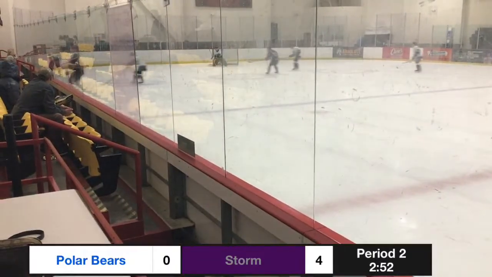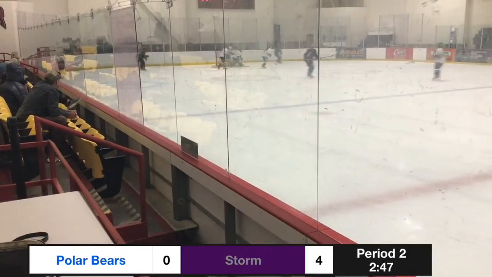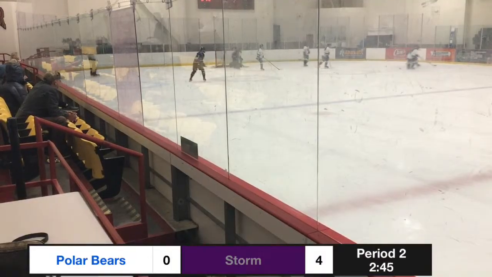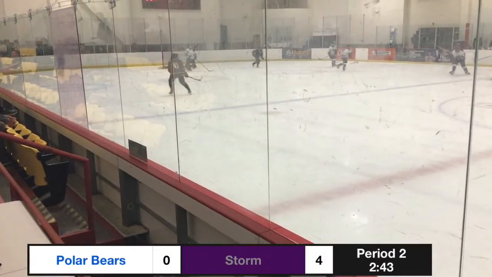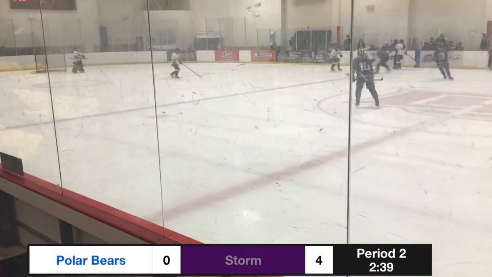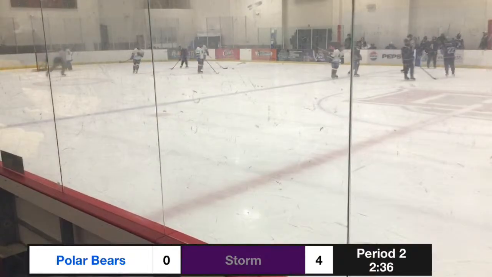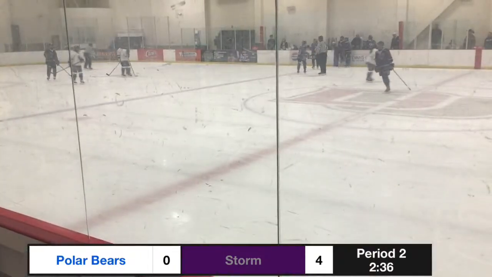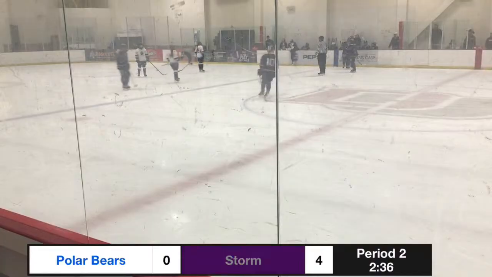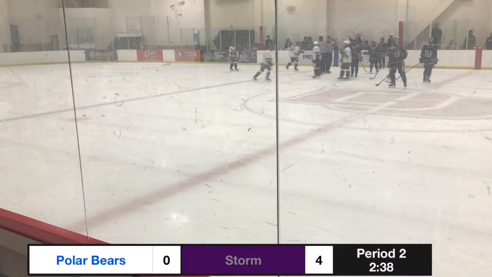Back into the zone. Forced wide by Schmishik. Storm work it high. Now it's played out of the zone. Anilovich almost with a shorthanded breakaway there. But now we're going to call it offsides here at the line. So 2:38 to go, second period. It is 4-0 Storm.